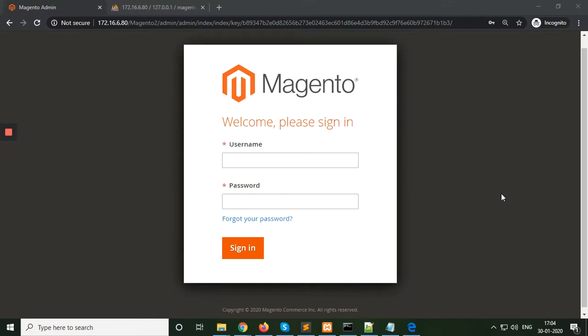In this video, we are going to see how to enable CAPTCHA for a Magento admin login page. For security purposes, we need to enable CAPTCHA whenever we log in to the admin page for Magento 2. So how to enable the CAPTCHA here? Let's go into this.